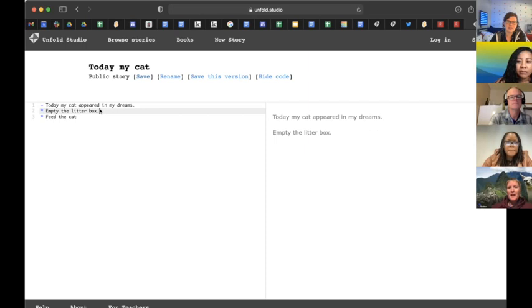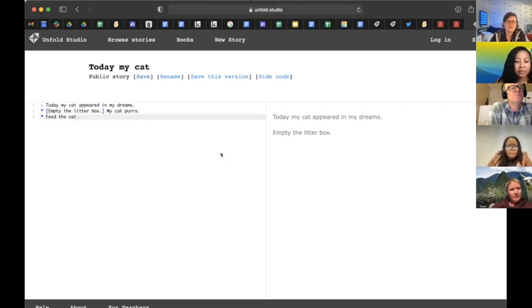Because I want my cat to purr. Okay, cool. Here's what we're going to do. We're going to put little brackets around this choice. And that says, just show it in the choices. Don't type it here. What we want to actually type here is the consequence. So what happens when you empty the litter box? My cat purrs. There you go. Let's try that.